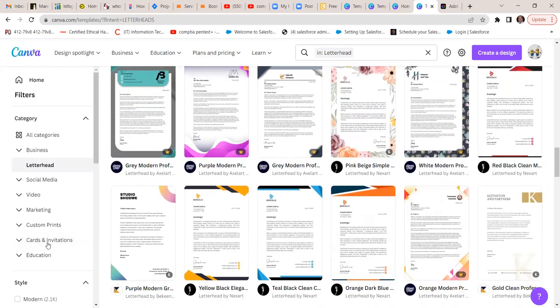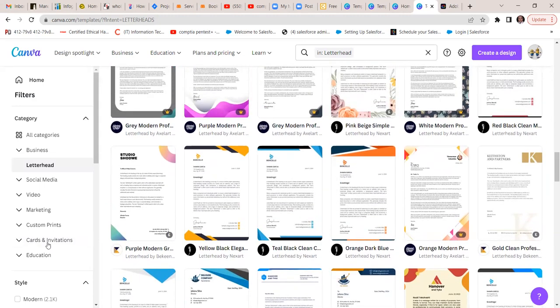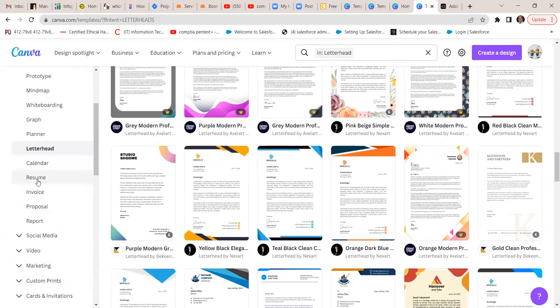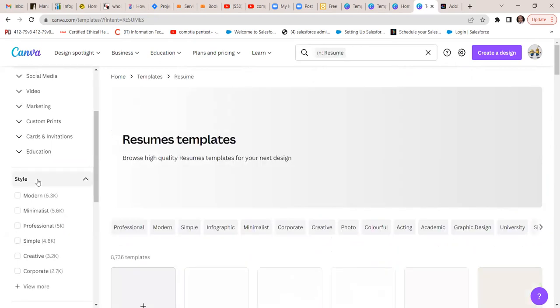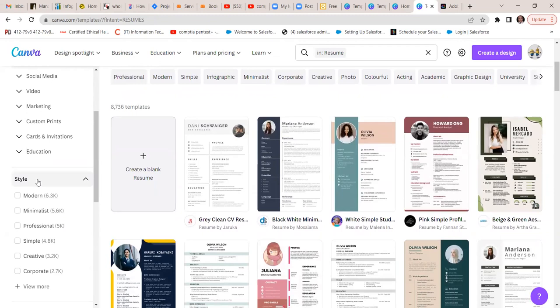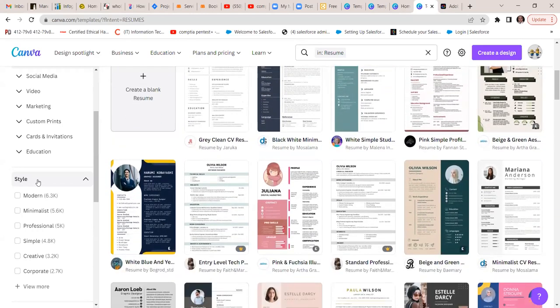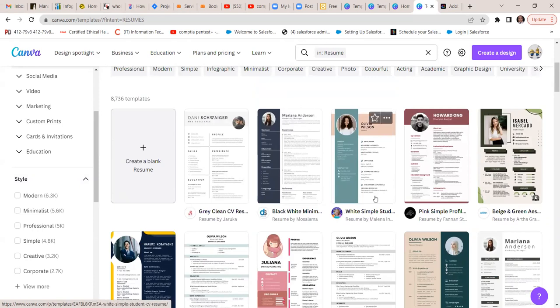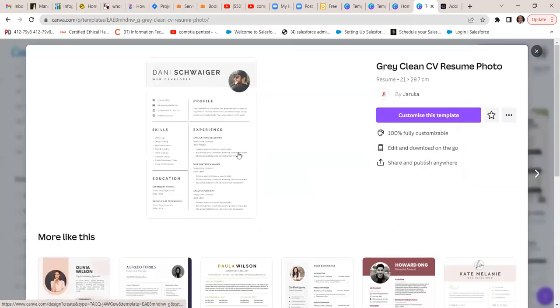There's no need of paying graphic designers a lot of money to design letter headed paper for you, or a resume. You can equally use this to design your resume. Let's say you want to use it for your CV. It can help you design a very beautiful CV. Let's look at this one. We'll customize this template.